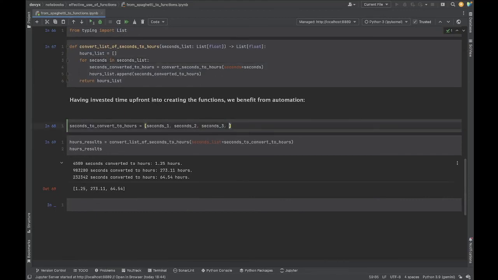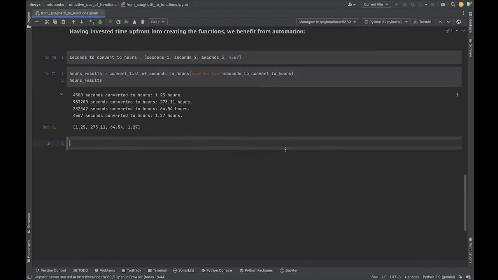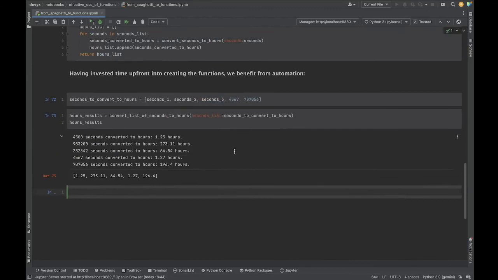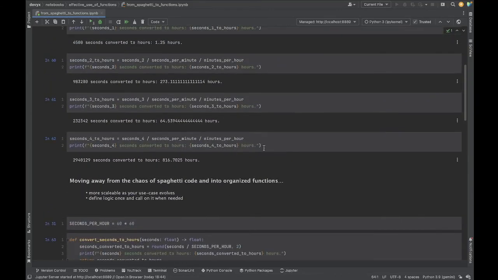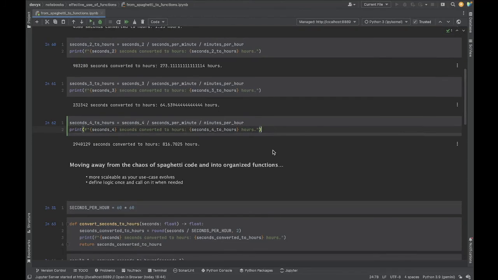So let's say we need to do another conversion. We have a new number here of seconds that we want to convert to hours. Well, that's easy to do the conversion. You can just keep scaling this up, and you save so much more time compared to if you had this approach where you're just copying and pasting the same calculation, the same process over and over again.